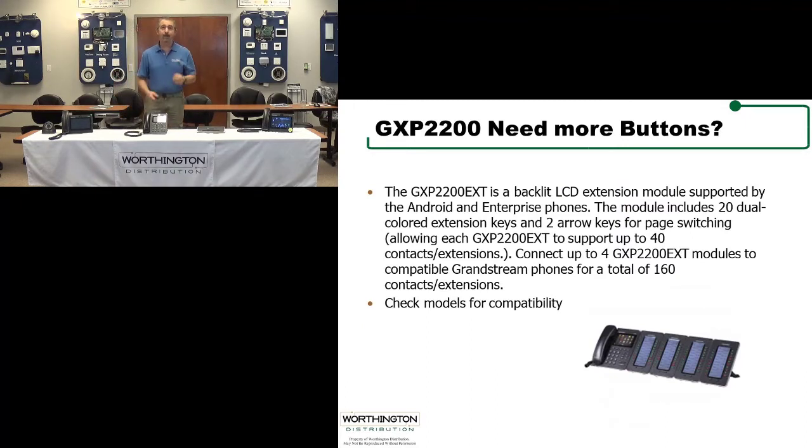If you need to have a lot of buttons, like a larger location, because this system can handle 150 extensions, you can add an extension module called the GXP2200EXT, and that'll allow you to add multiple of those. You can add a total of 160 extensions just by adding those modules onto the system.